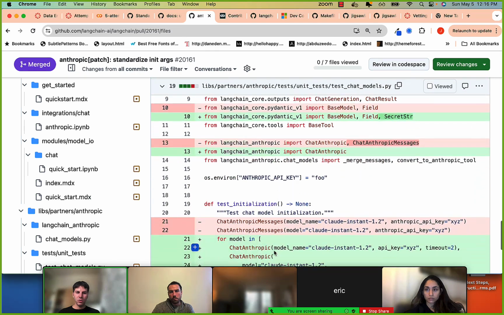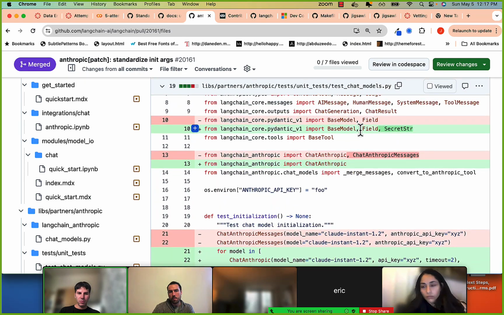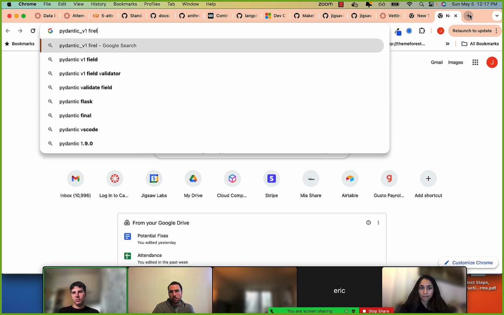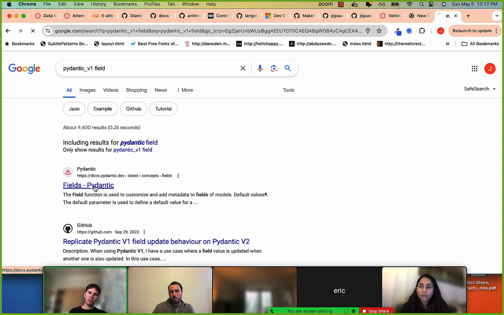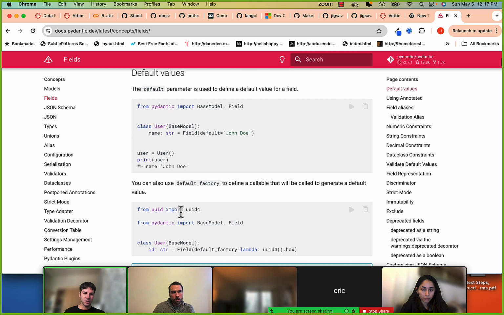And then you can Google stuff. He's using this Field thing. What the heck is that? Well, Field comes from LangChain Core Pydantic V1. What's Pydantic V1 and Field? It's just Google, right? A Field, it's Pydantic. It's probably something like this, and then you see what this does.